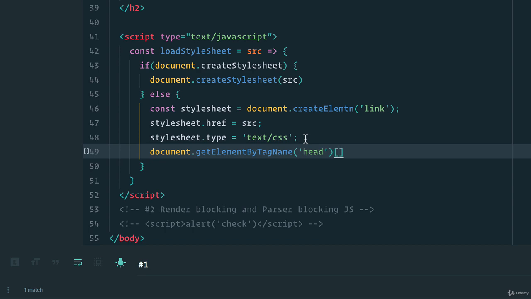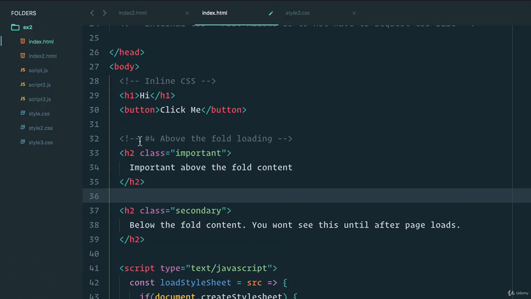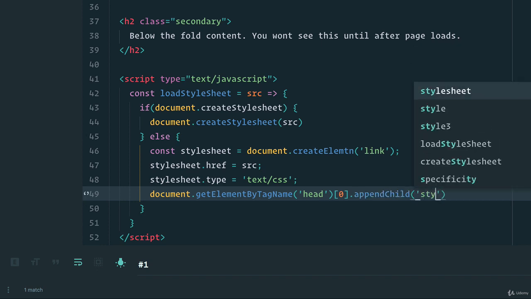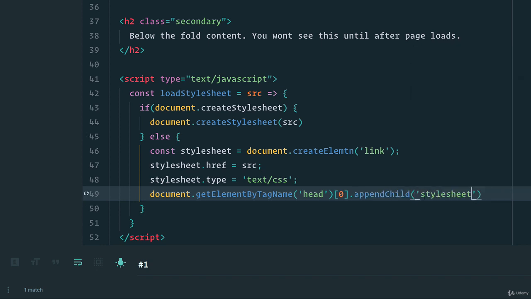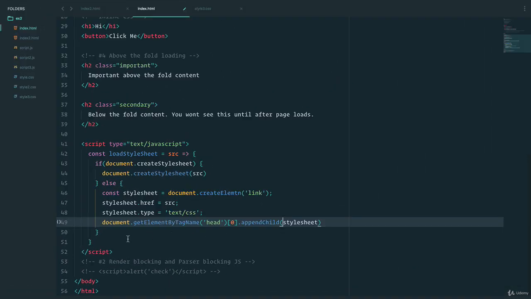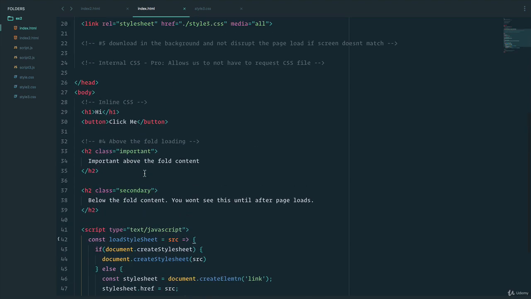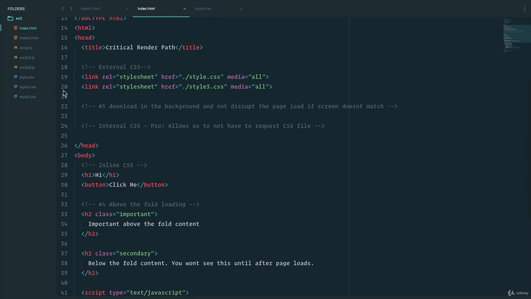And because it returns an array, we have to get the array element. So this grabs our head tag in the HTML. And to it, we're simply going to appendChild the style sheet we just created. And we don't need the quotes. Perfect. So that's going to create the style sheet. So we don't need to actually import it here anymore, style 3.